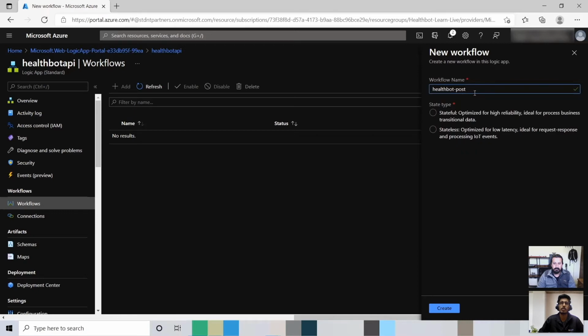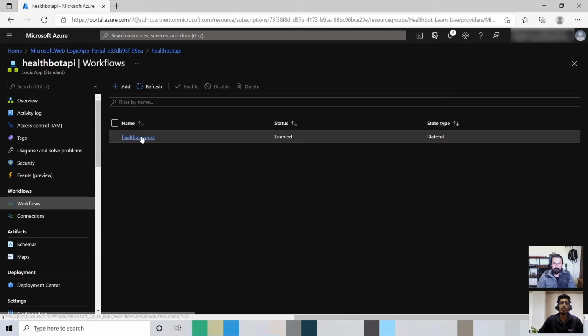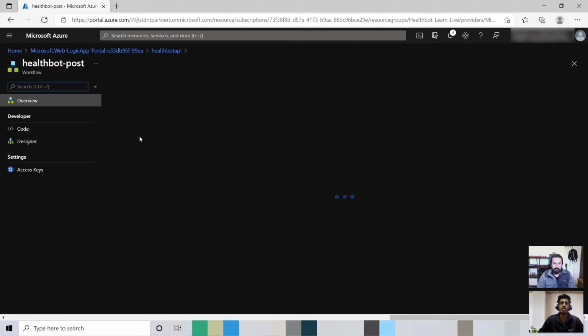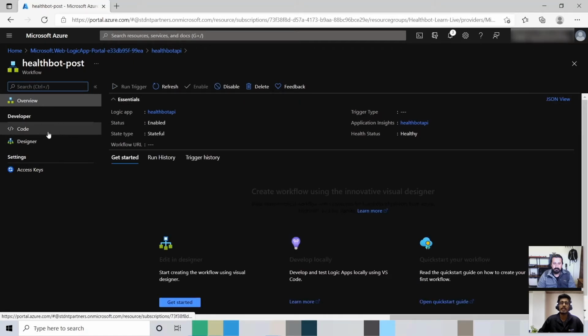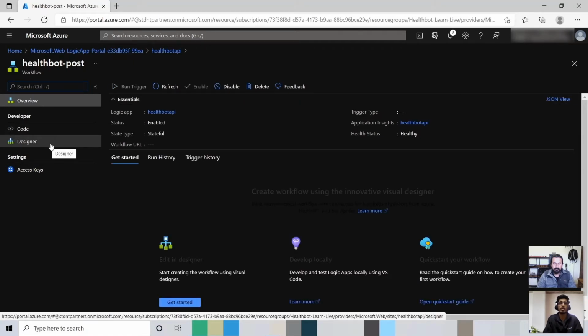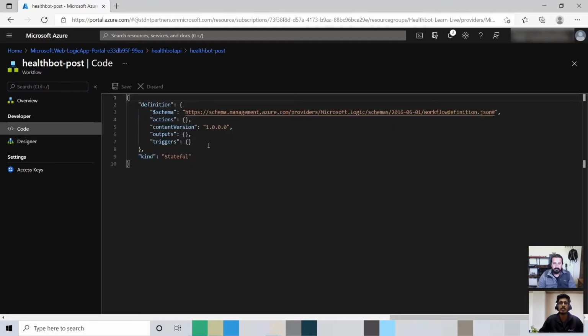So I'm giving it the name HealthBot post, and let it be stateful, and click on create. It'll take some time to create. Once that's created, you can see your new workflow, HealthBot post. Going into the workflow, you can see this window, and you can either use the code method if you want to code your own thing, or you can go ahead with the low code platform, that's a designer. I'll go ahead with the designer today.